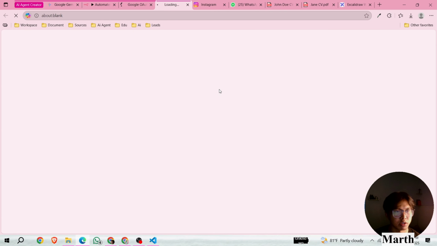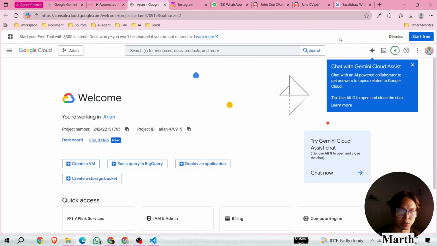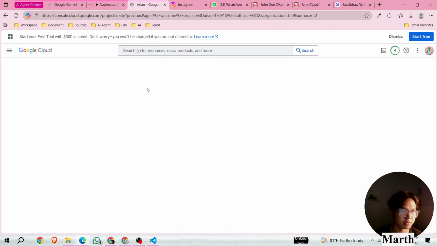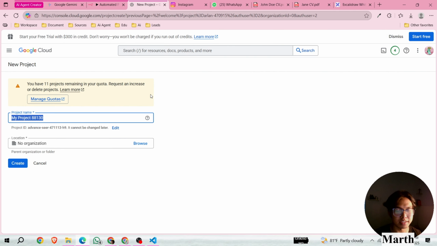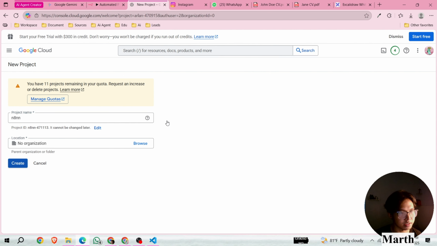Scroll down and you can open the Google console. Very nice, guys. So this is the UI of the Google console. The first step you have to do right now in here is you have to create the project first. Okay, you can give the project of yours a name. Now organizations and then create.